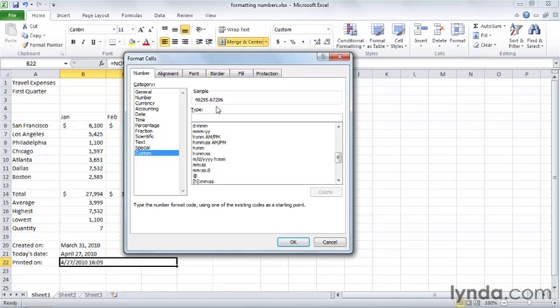We want to put in the month, so type M. Now when you type the first M, it shows you 4 because April is the 4th month. When you type a second M, it gives you a leading 0. Type a third M, and it abbreviates the month. Type a fourth M, and it spells it out. Well, type a space. We want the day.